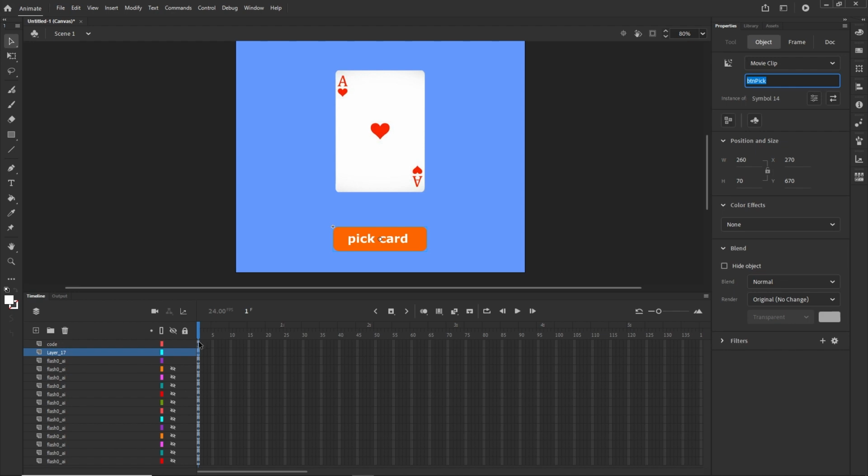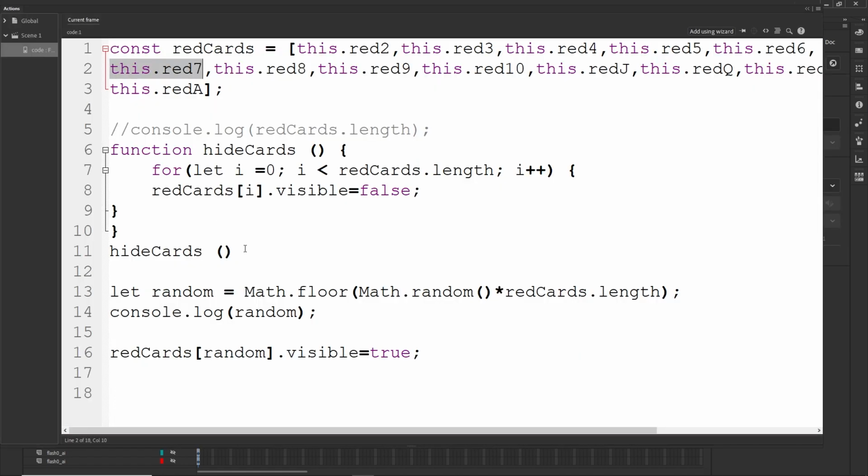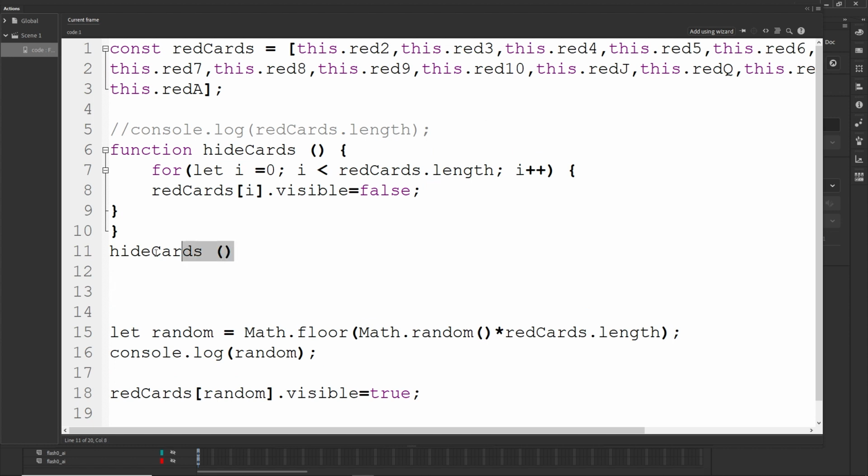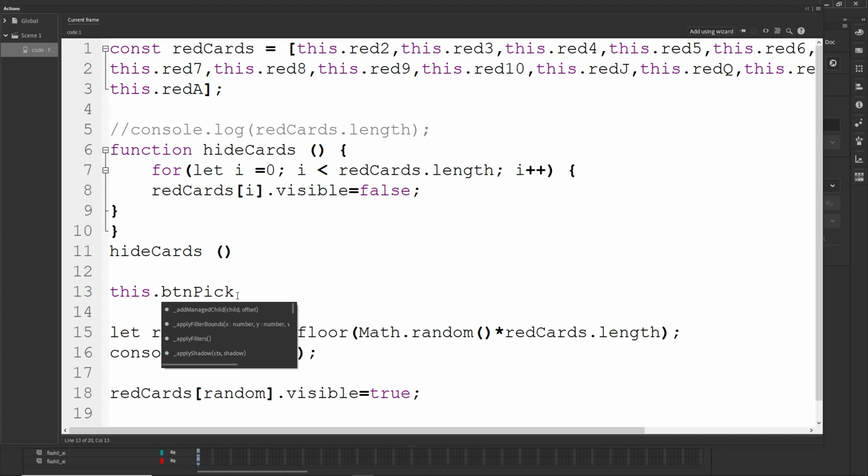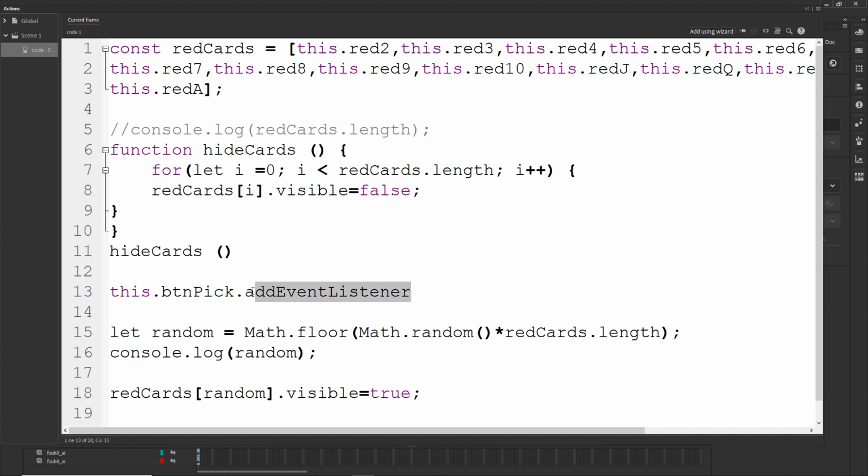I'm going to copy this name, I will go back to my code, and in here, below this hide cards, I'm going to type that this btnPick add event listener, or you can just type on instead of add event listener. But both are going to work the same way for now, but I will go with this add event listener. And right now, what kind of event listener do we want to have? We want to have a click, and what we want to happen when we click on that button is we are going to call some kind of function.